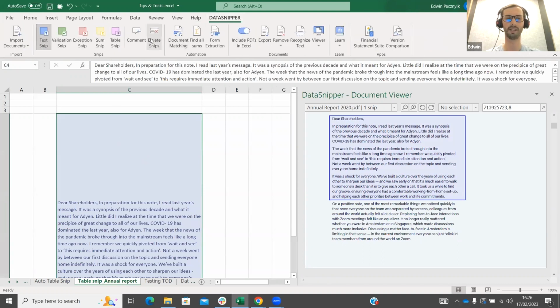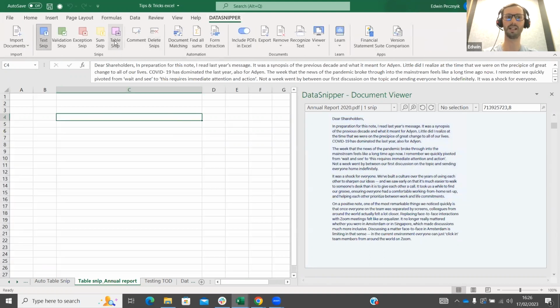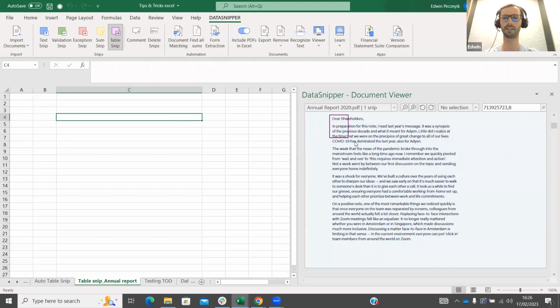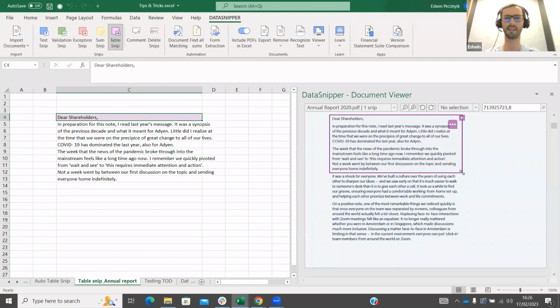So instead of doing that, let's use TableSnip to get the data, and I will show you how you can format that as well. I will just select all the text that I want to extract into my Excel workbook. After placing that manual table snip over the data, again, you can click on the purple TableSnip icon and place a manual table snip over that text string that you want to extract.